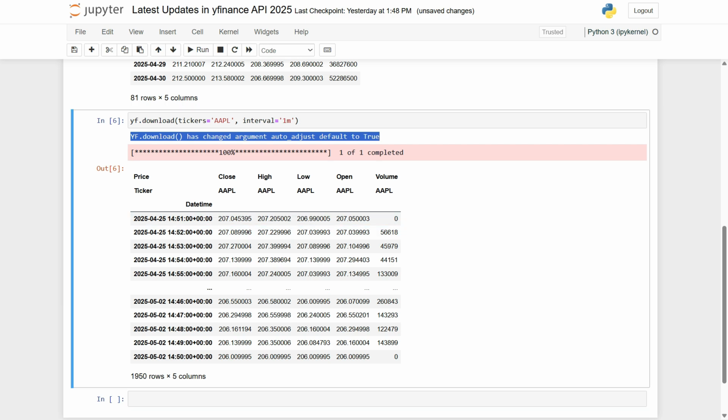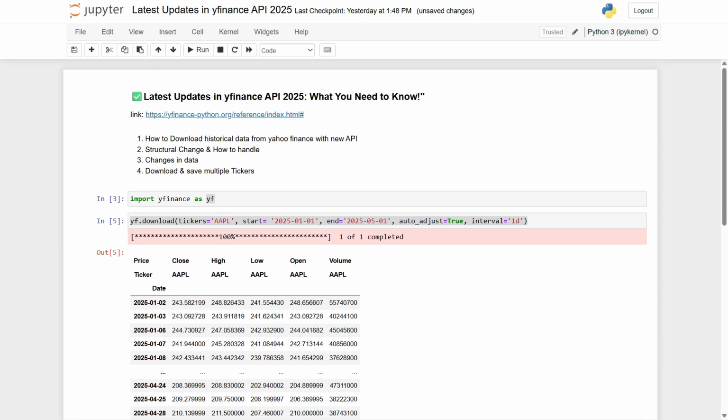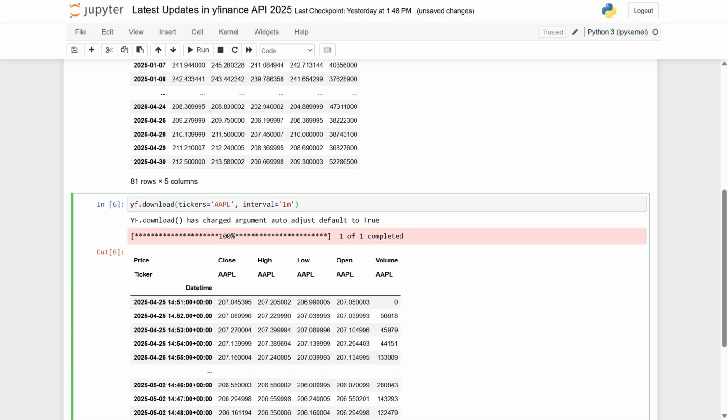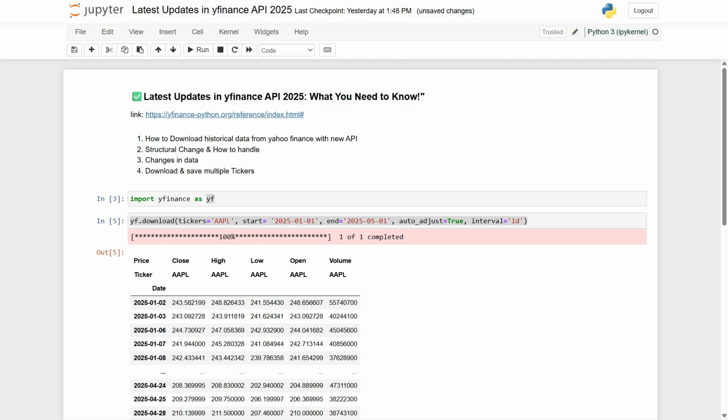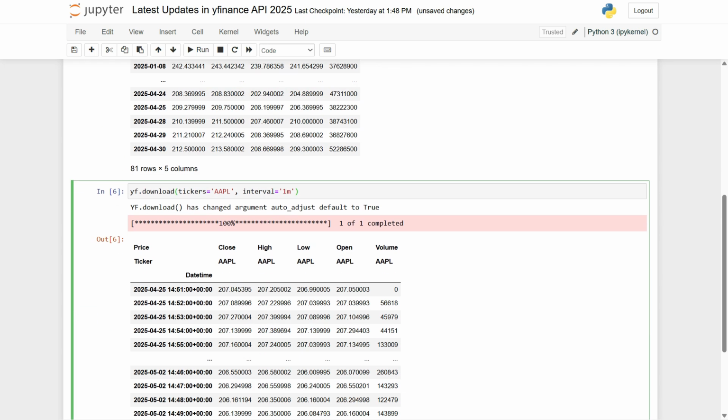So now you can see the interval by default is 1 day, but if you want to change to an intraday interval, you can get the data, but the maximum is 60 days. Okay, so now this part you can understand. Now understand the next part, which is the changes in the data. Then I will give you a complete Python code to download, and also how to handle the structural change in that code. So let's understand these changes in data, which this message is giving you now.